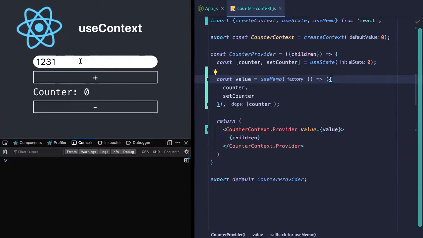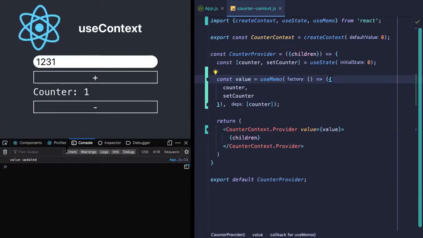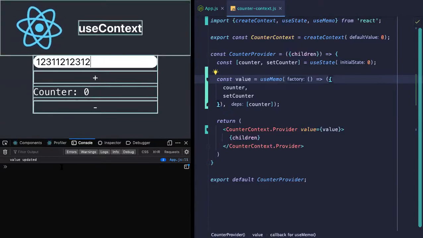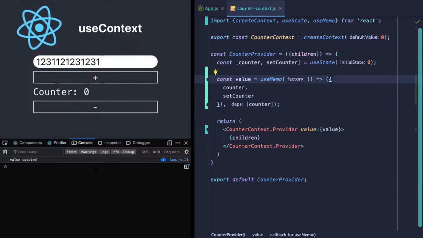We got a new value updated, but now I'm incrementing the count. This is of course going to trigger a value update because we are updating the counter itself. But let's say if I enter something here, now you see the value update is not happening again. So that is the first optimization that we can possibly do.